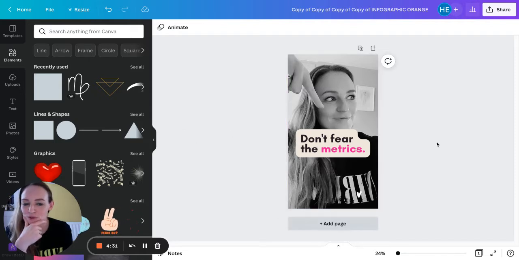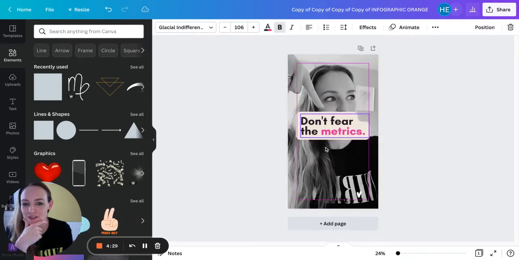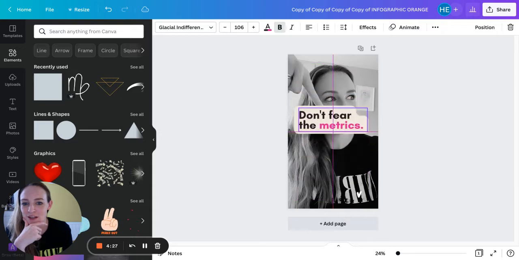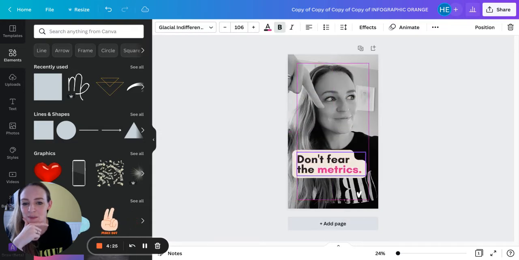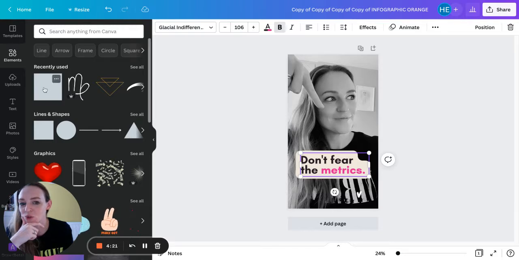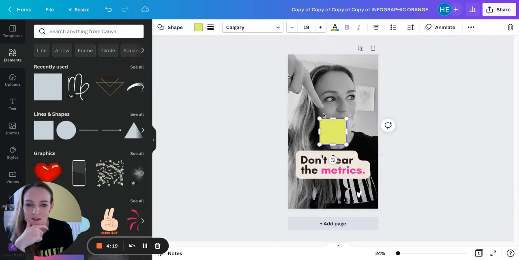So you've got your reel cover here, and I just want to make sure that this isn't too low down or cut off the edge when it actually comes to be in my feed. So what I'm going to do is go to elements. I'm going to choose the square element like so.